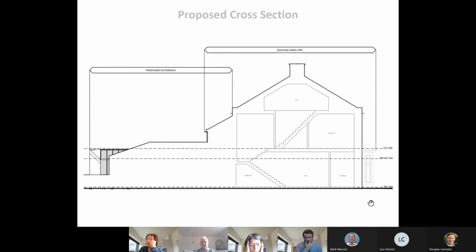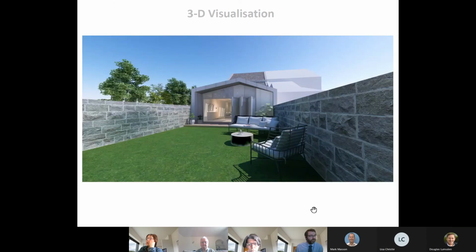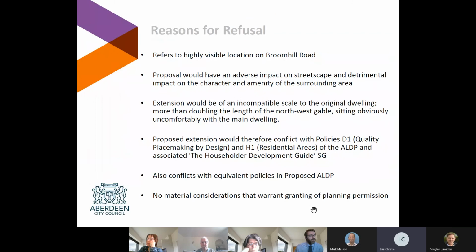Just another section showing the existing property and then the extension beside it for scale. And probably most helpful, these 3D visualizations that have been provided give you an indication of the height relative to the boundary, and the way in which it would open out onto the garden and relate to the existing property. Again, we can come back to those.